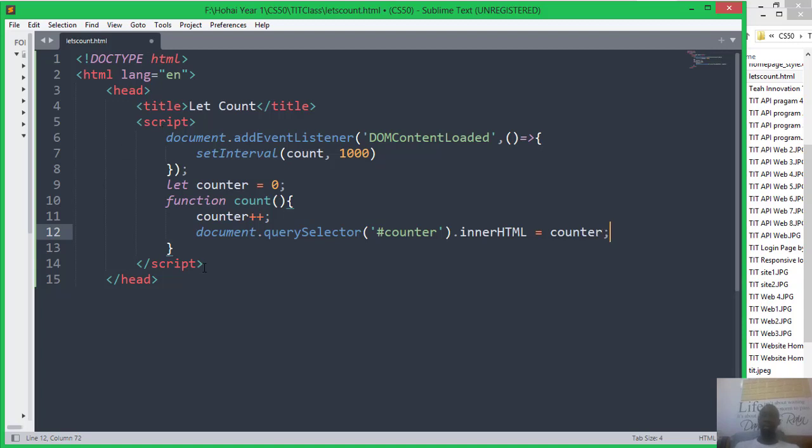Okay, so it's going to find some kind of thing we're going to create later on. It could be an H1 or an H2 with an ID of counter. Once the document loads, it's going to look throughout the entire document and find that thing. So once it finds it, then it's going to change whatever content we have in that thing. It's going to put it equal to the counter.